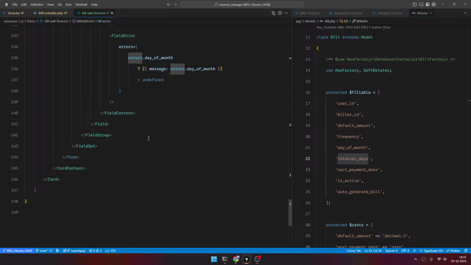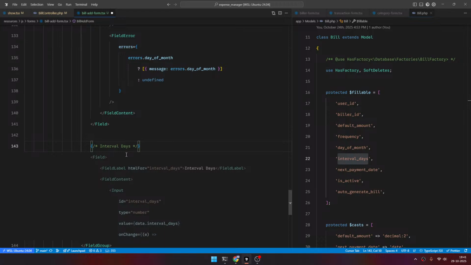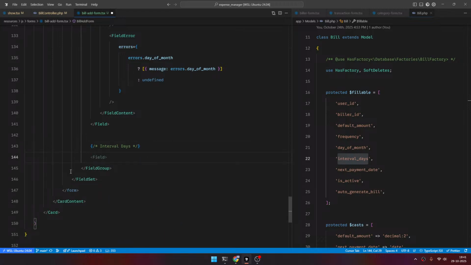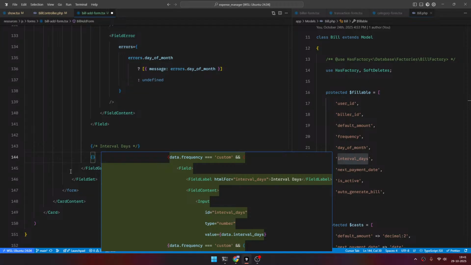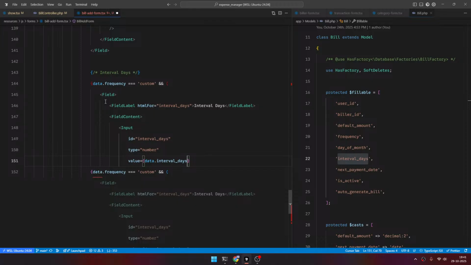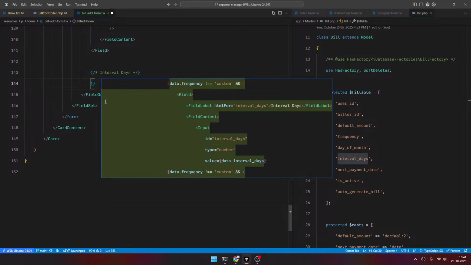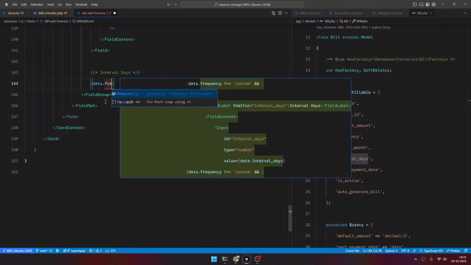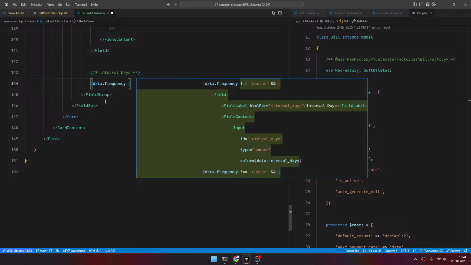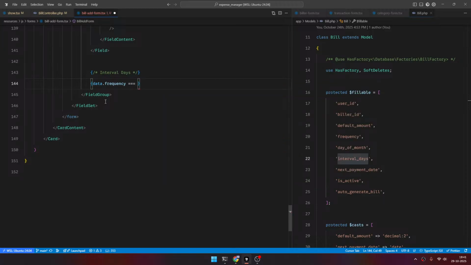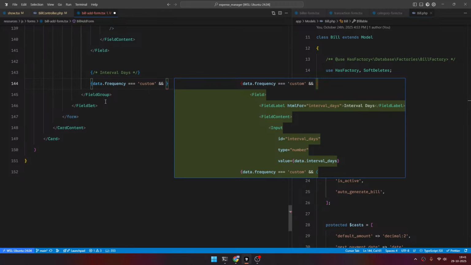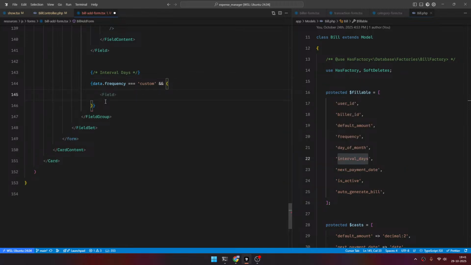I'll do interval days. Interval days. Now in this, the first thing that I will do is this field will be only available when data frequency is custom. And what is this? Undo. data.frequency. I should do a triple equal to custom and end the round brackets. In here, we are ready with our field now.